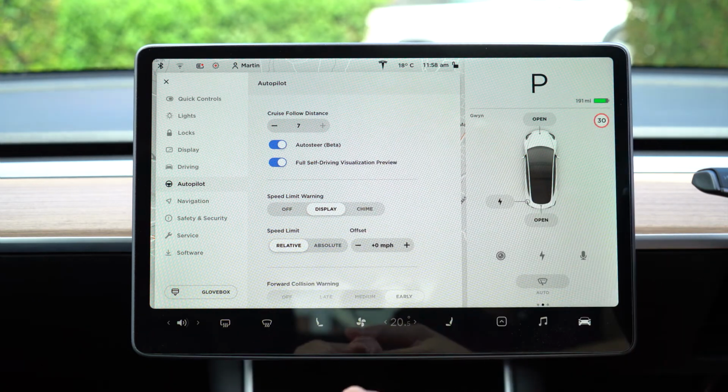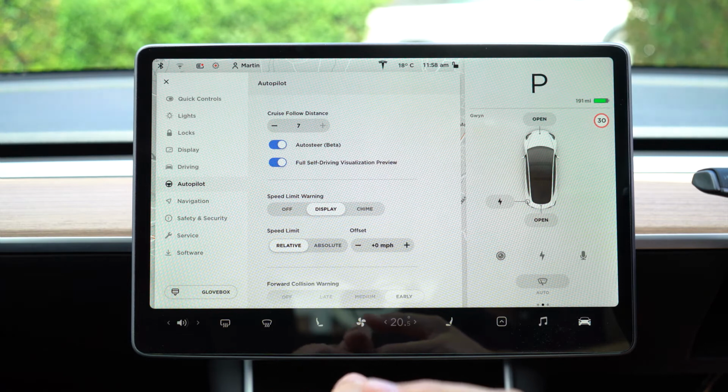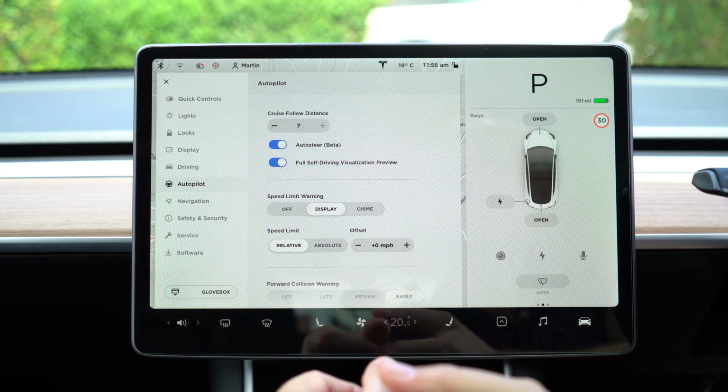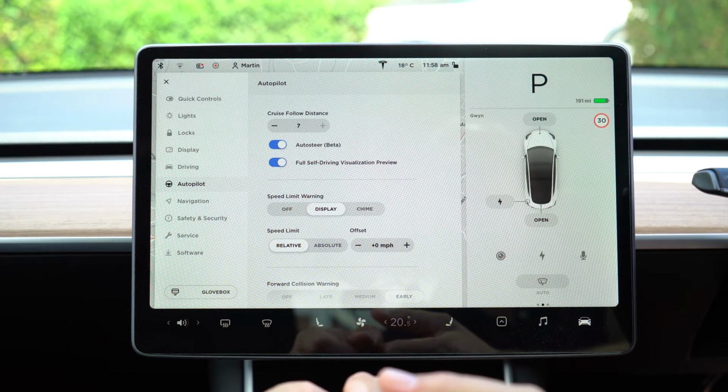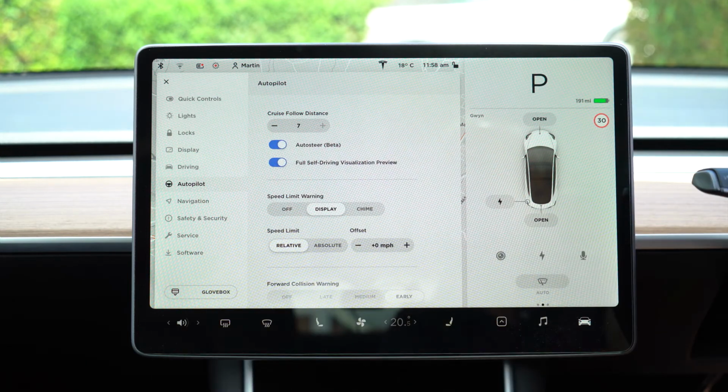Auto steer, you need to activate that. It's a beta piece of software, even though it's been going for years. Surely at some point it's got to come off beta. But that's the autopilot self-steering element.